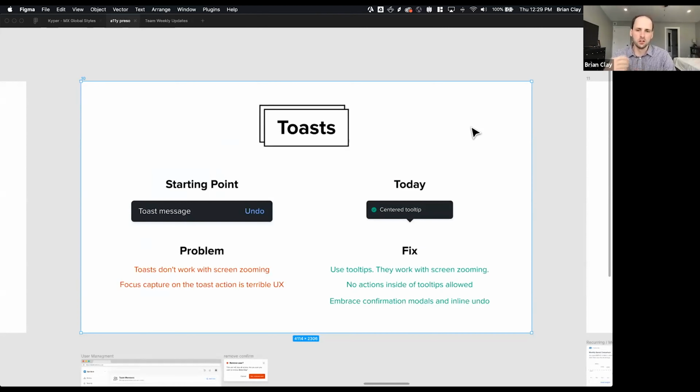Our next one was our toast component. Everyone was really liking these toasts. And if you don't know what a toast is, it's this little message that pops up maybe in the bottom right corner or bottom left corner of your screen. If you have Gmail, you can see this. If you go and delete an email in Gmail, they'll show one of these toast messages.